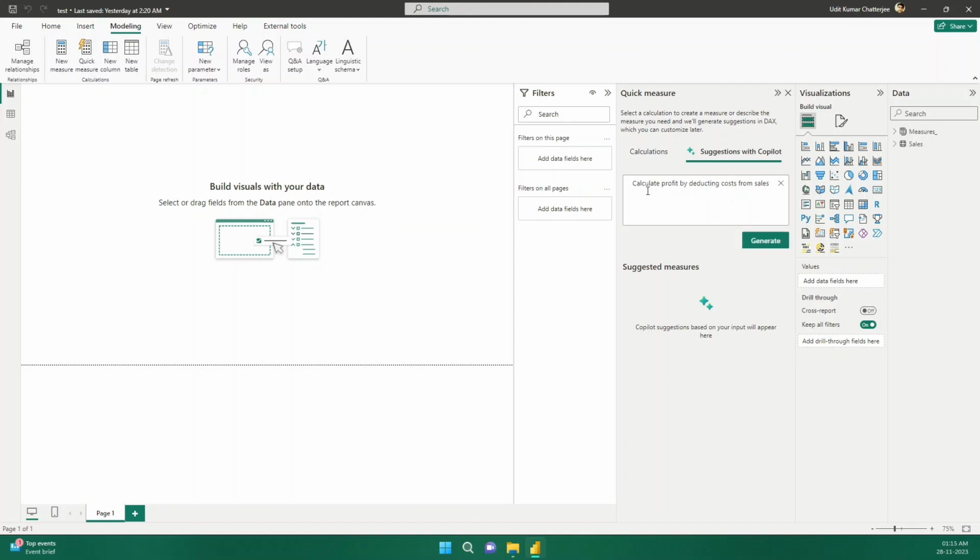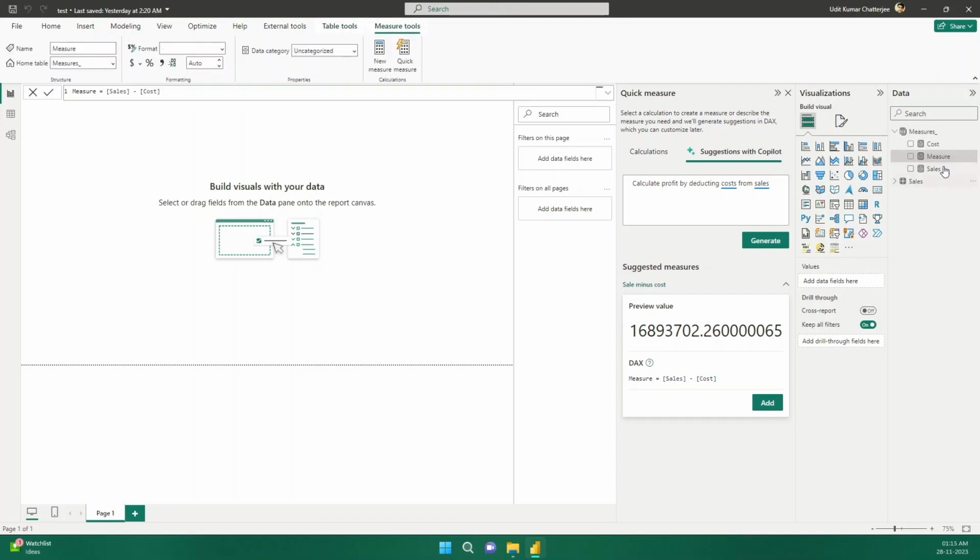Let me paste my query here. I'm just asking it to calculate the profit by deducting cost from sales, right? Let me click on generate. It's generating the result. Yeah, now you see it successfully deducted cost from the sales measure and created a new measure which is nothing but the profit. If I click on add, this will be added to my table. You see it automatically adds to the measures table, and we just have to rename it to profit.